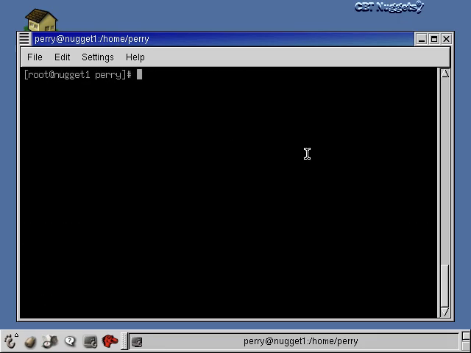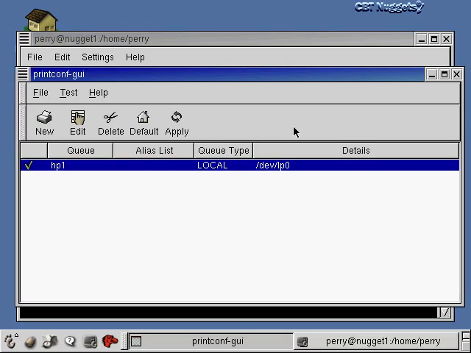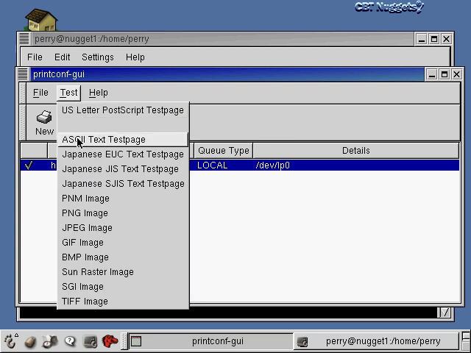Now, another thing that you can do with the printtool command is actually test your configuration to make sure you set it up okay, and make sure all the drivers work for your printer. Okay, so you can see our queues up here again, and we can go under the test menu and print out any number of things you can see in this menu. The most common one might be a PostScript test page in US letter size paper. Okay, and I just did that, and it's printing right now.